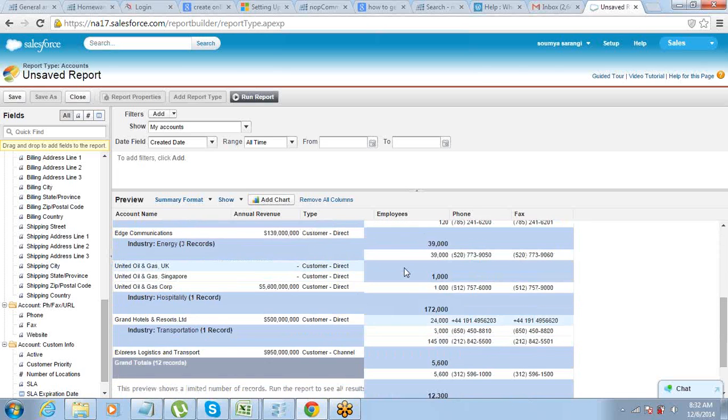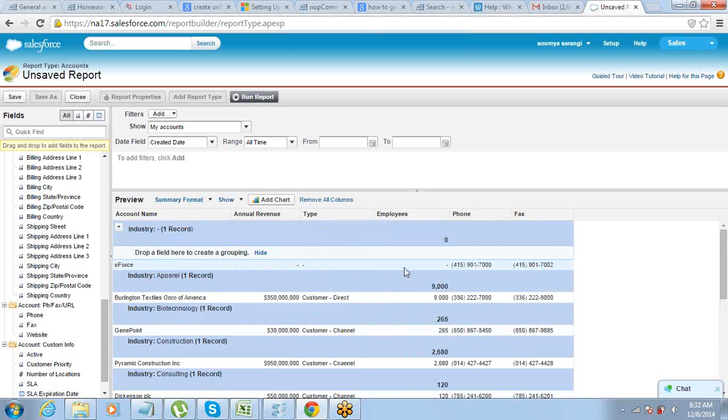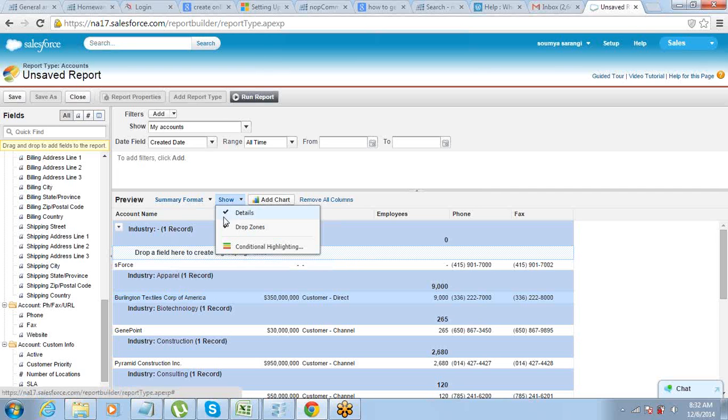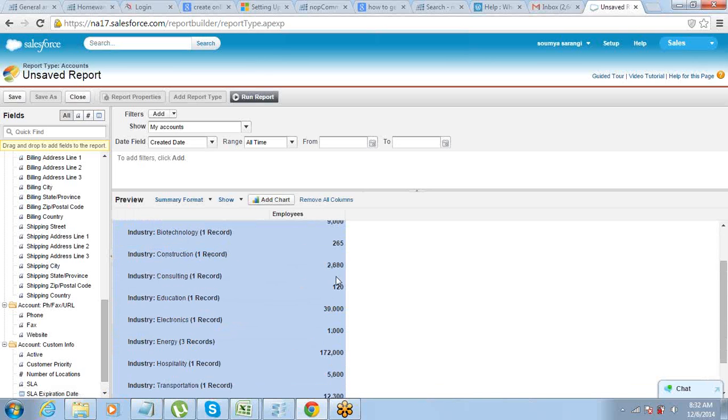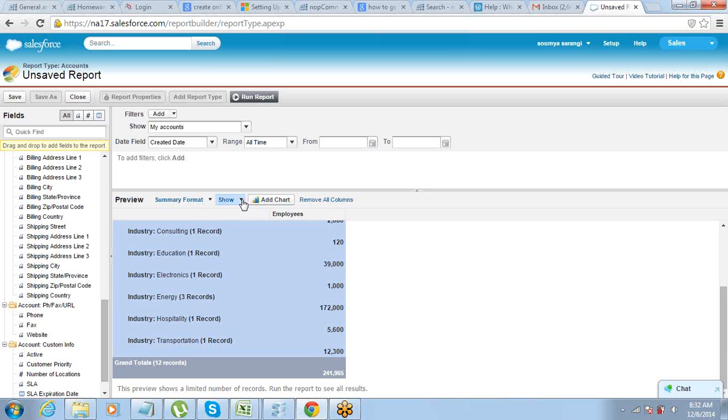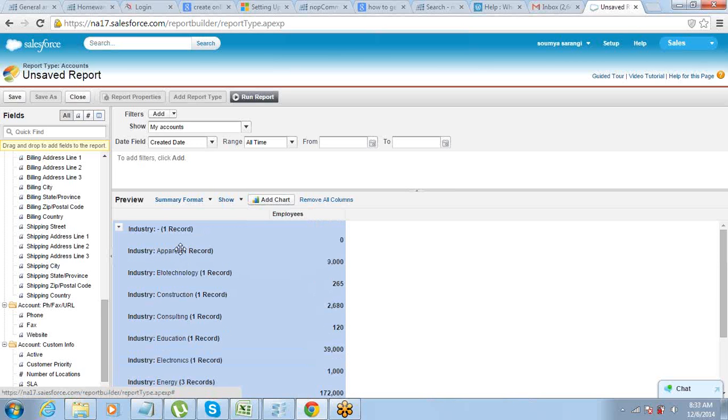So that is about our summary format report. Okay. Now another thing, in case you don't want to see the detailed records, if you just want to see the summary, you don't want to see the details. Details means these records. If you don't want to see the records, you just want to see the summary, then go to show and remove details. Removing details will just leave the summary to you, which industry, how many employees. Details will not be shown. Another option is to go to show and remove the drop zone. Then that drop zone will also be removed.